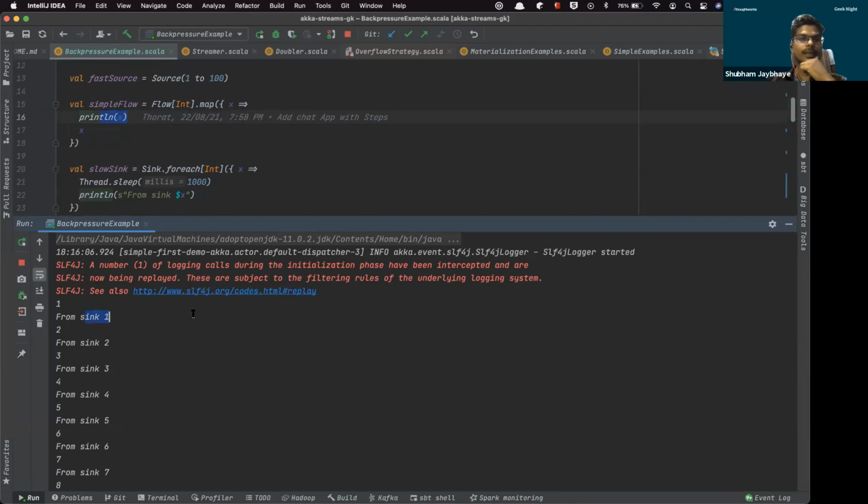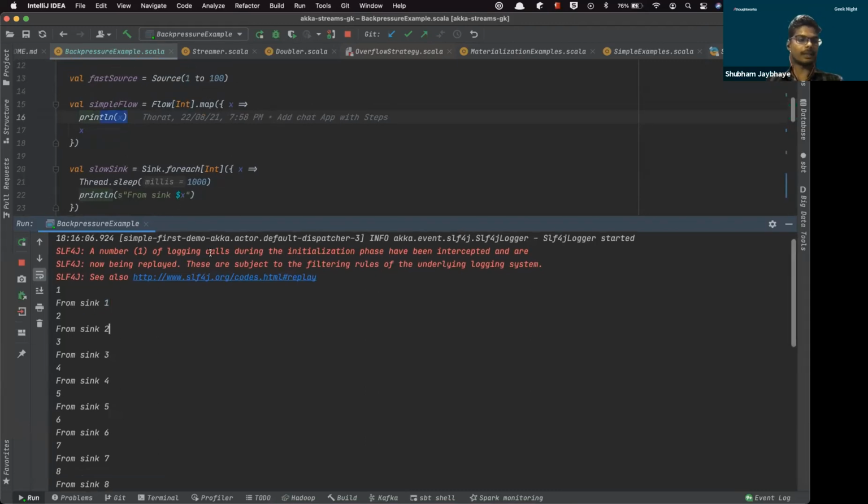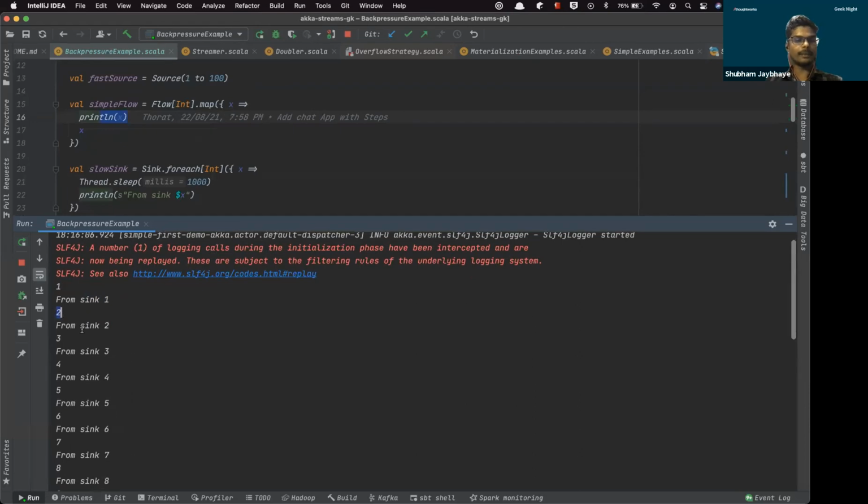Our flow goes till 100. It doesn't matter though. Then we have a second element which goes to the flow, then to the sink, then third element to the flow, to the sink, and that's how the data is flowing into the system. So one element is completing one stage at a time. It reaches the end and then comes back to the source to read the next element, and that's how our execution is going on.